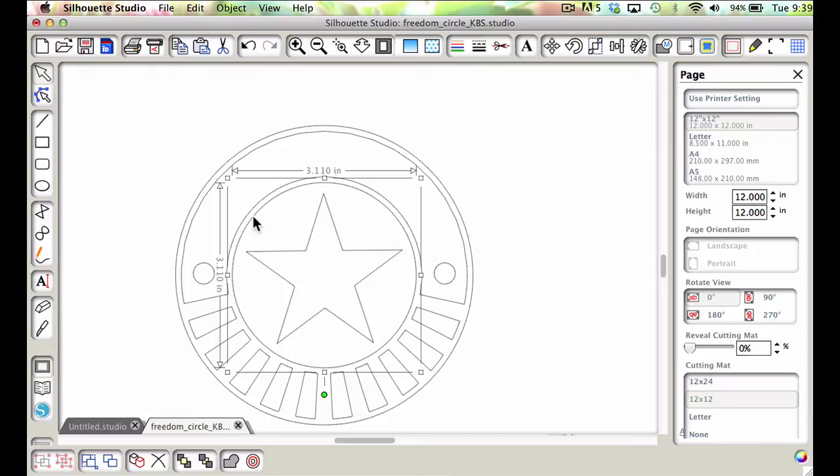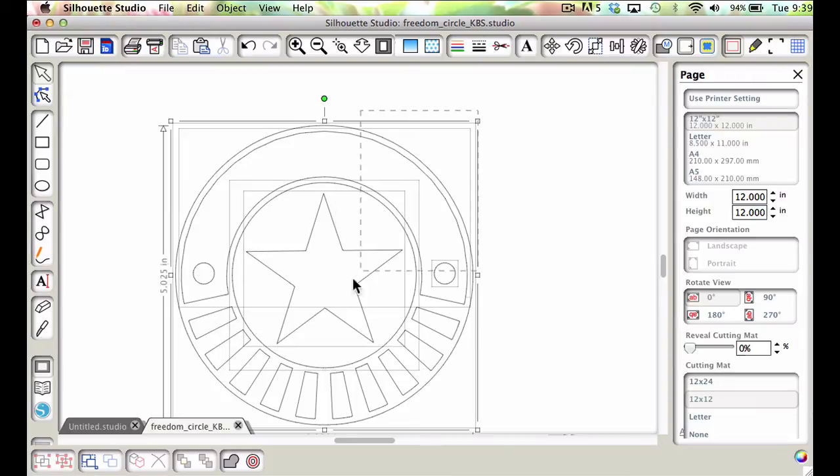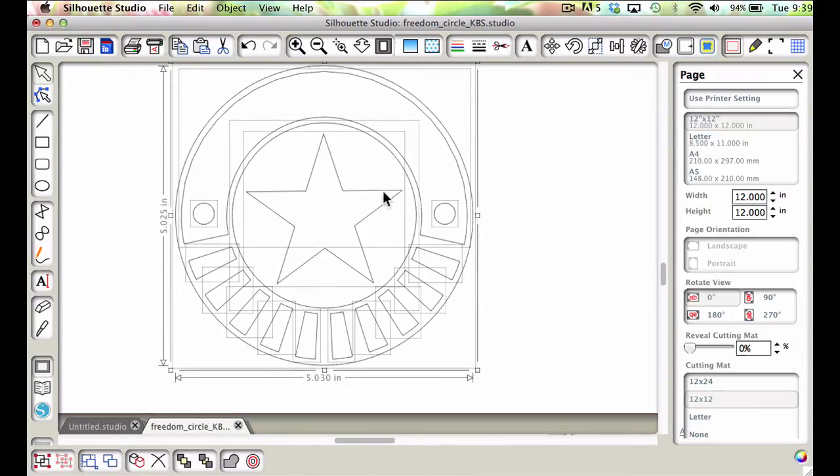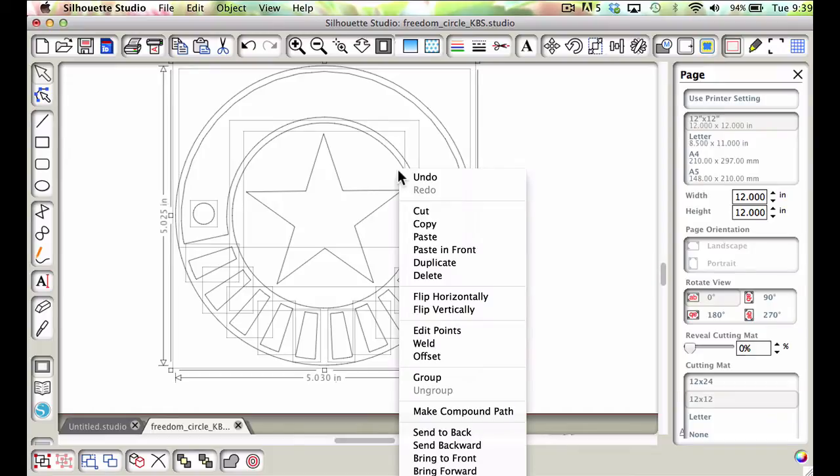So I'm just going to click on that, and then I'm going to press Control or Command C to copy. And then I'm going to select all of that. And rather than group it together, I'm actually going to make it a compound path.